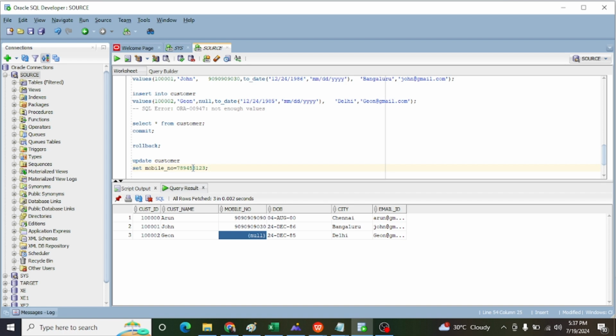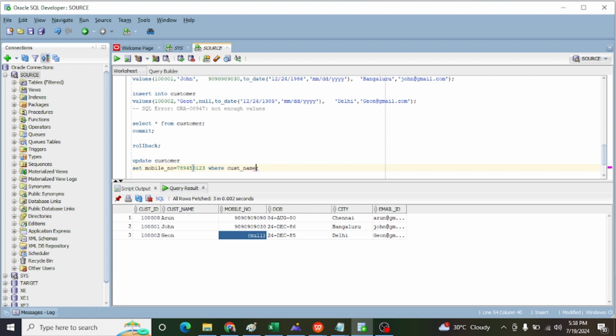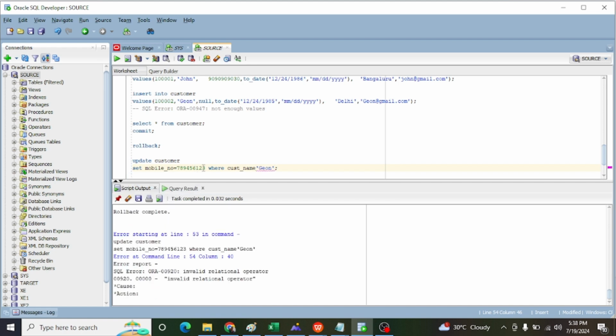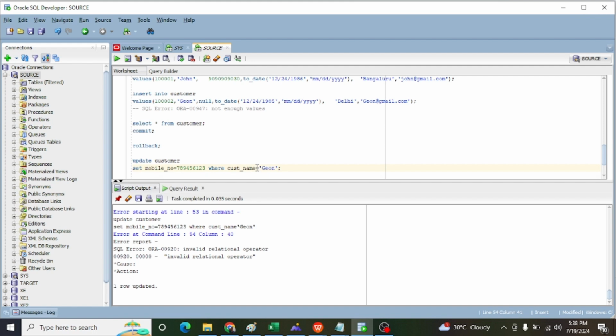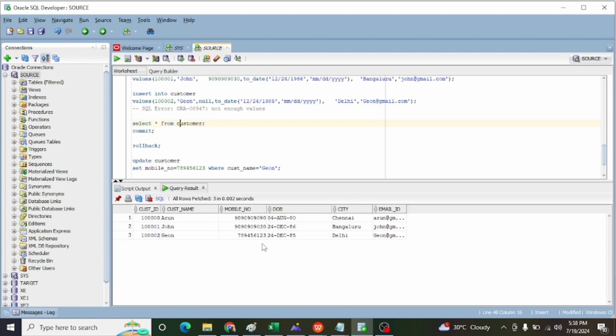Okay, so in real-time projects also, always use the where clause before running update statements. Use the where clause. See, one row got updated. Now let's see the statement. See, it is updated. This mobile number got updated in this particular record only.